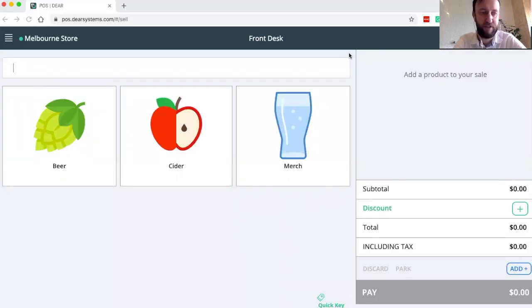Hey, so this is a short overview video on Deer Point of Sale and various functions that are available within it. We have a separate video which talks through the back end of Deer and how the point of sale is set up, things like surcharges and similar. So this will just cover day-to-day use for things like sales, exchanges and similar.